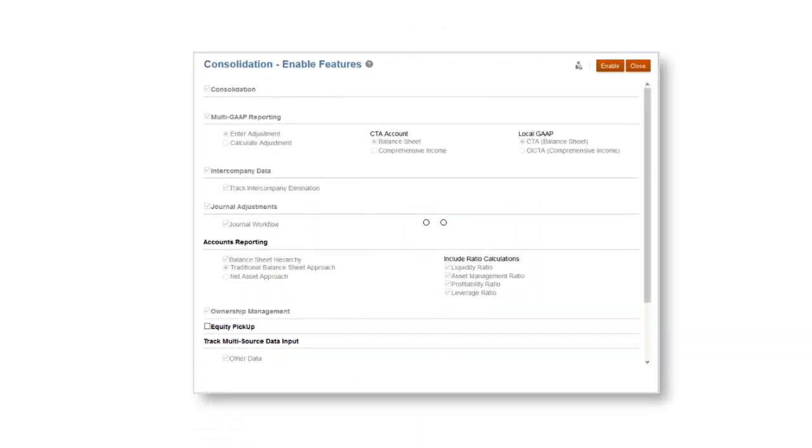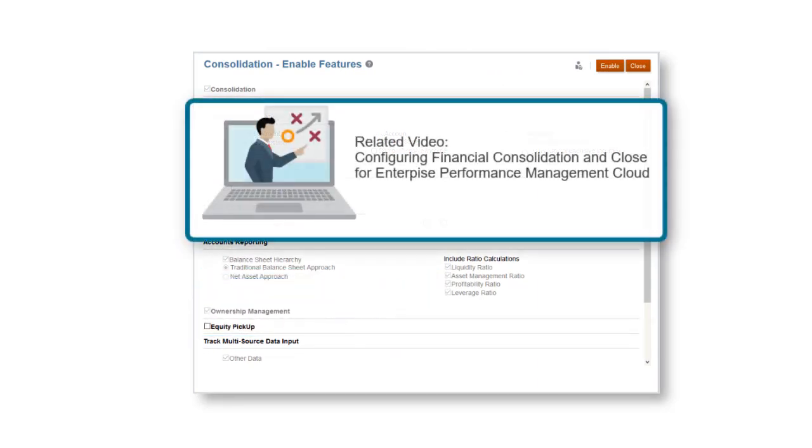If you want to enable the equity pickup feature after you have run the Setup Wizard, you can use the Enable Features dialog box. For more information on using the Setup Wizard, see the Help Center video Configuring Financial Consolidation and Close for Enterprise Performance Management Cloud.